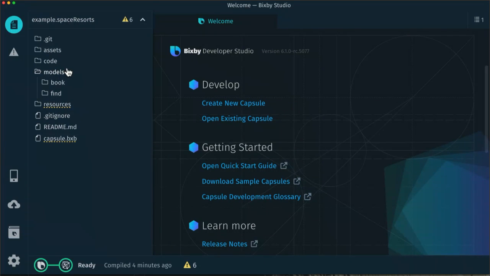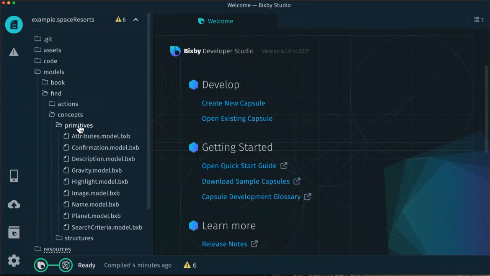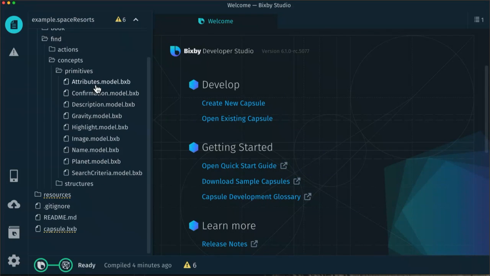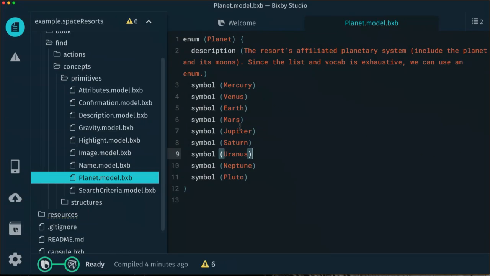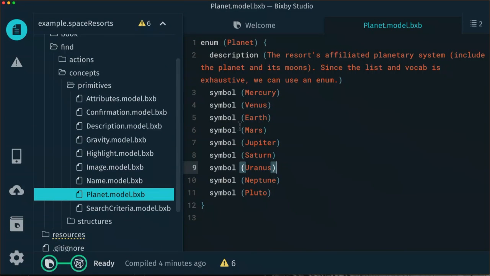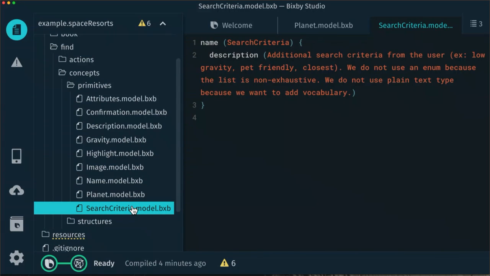So first, we want to define our models, our concepts. We have things called primitives. So these are primitive things like text, booleans, integers. If you look at planet, that is an enum. So it's a finite list of planets because we know exactly how many planets there are in the solar system. We have search criteria, another way to look for planets. This is a name, and it's like short phrases that you can say to Bixby for different things you might want in your hotel or your space resort.